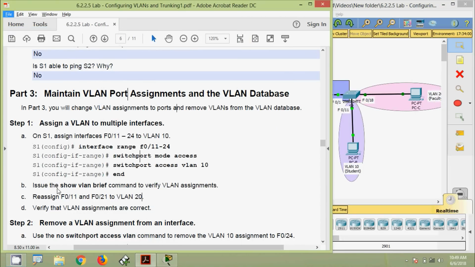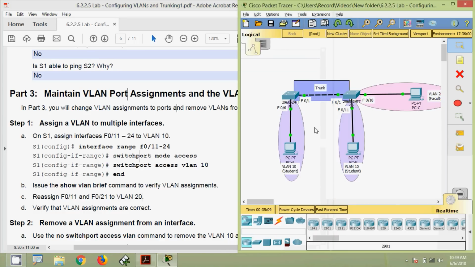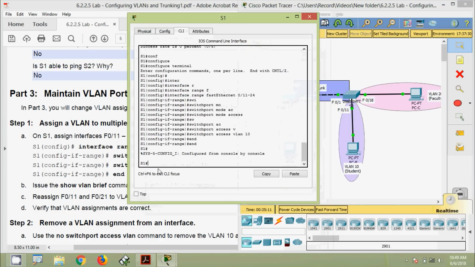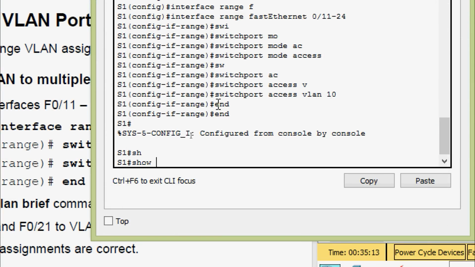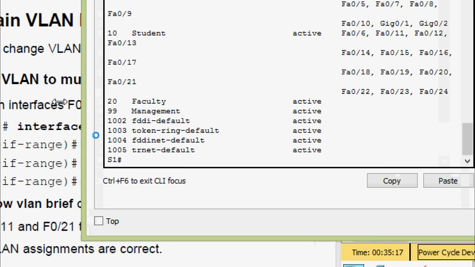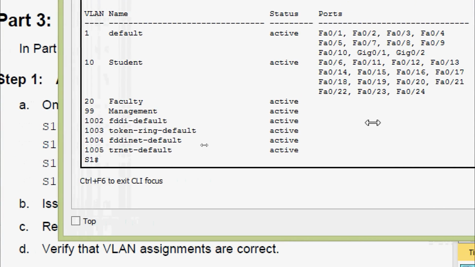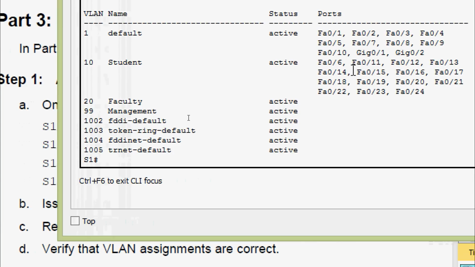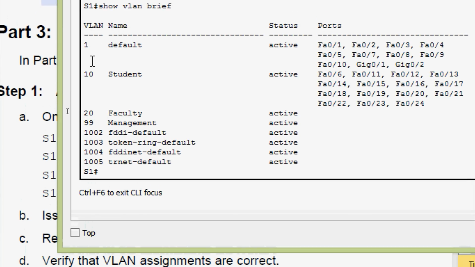Coming to B, issue the show vlan brief command to verify VLAN assignments. Coming to S1, show vlan brief, and here we can see the details. Now from FastEthernet 0/11 till 24 are in VLAN 10, including this port FastEthernet 0/6.